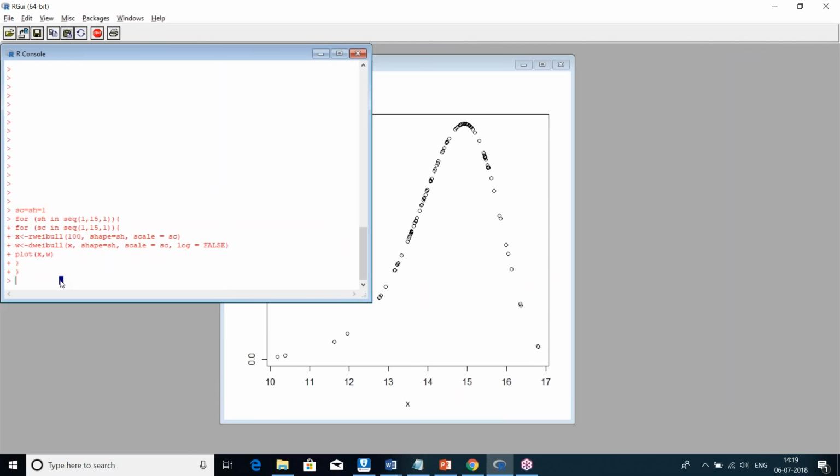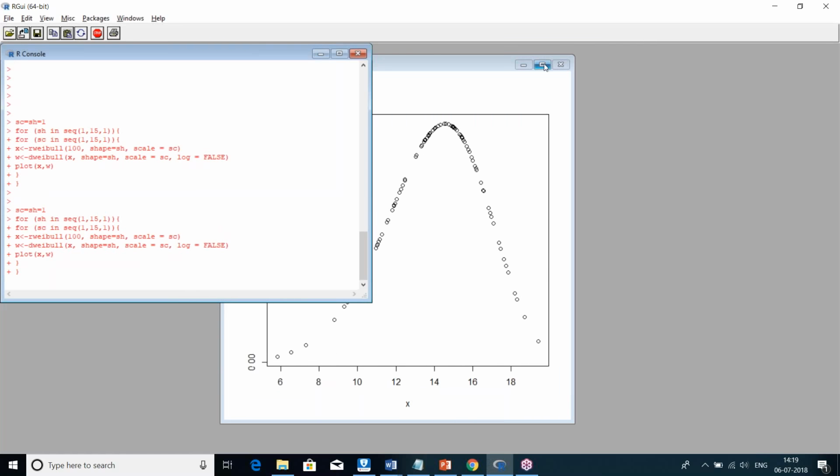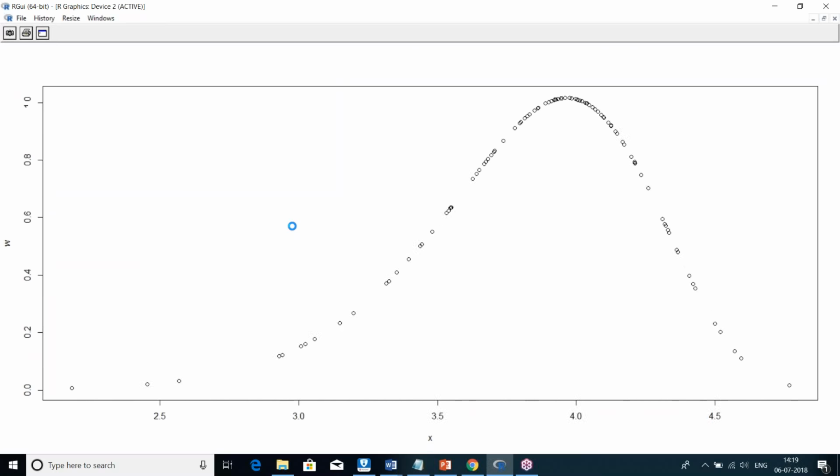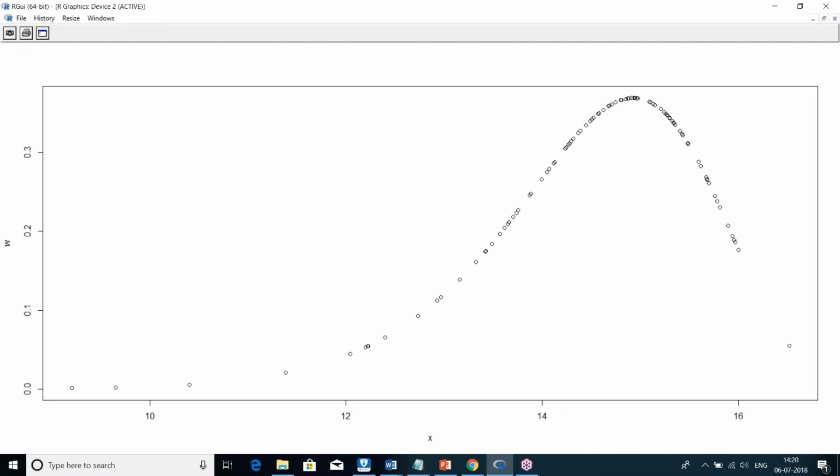Let me run this again. And you can see that it moves from an exponential shape towards the start to a shifted bell curve, and then I change the values of shape and scale respectively and the curve follows.